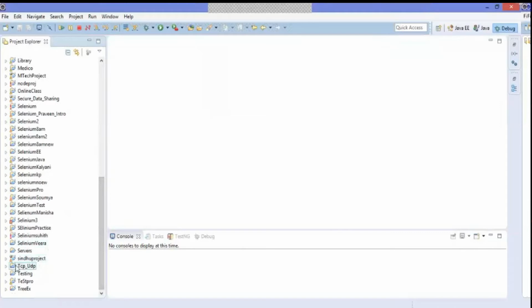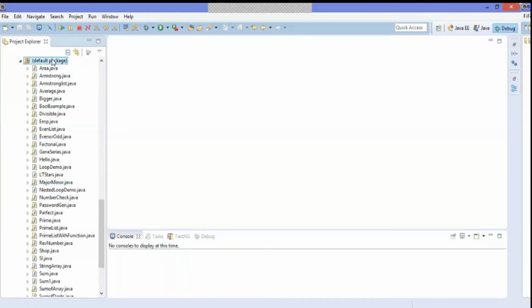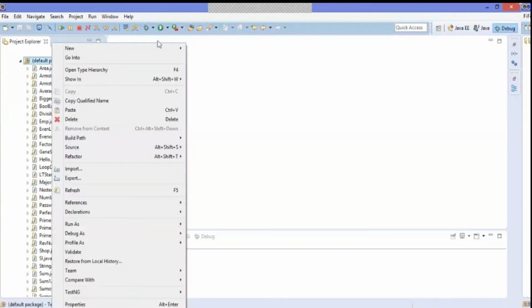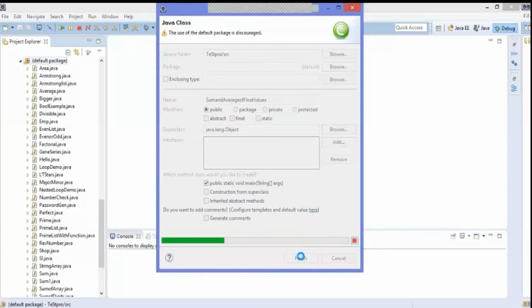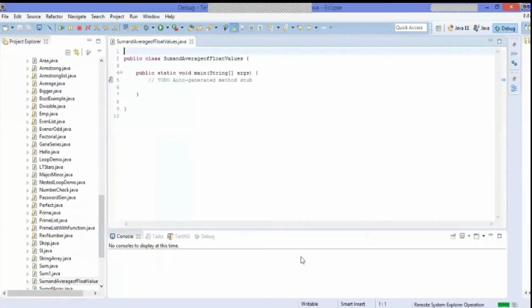So first I am going to be creating an example for sum and average of the float value arrays. Right click on the package name, and you can create a new class. There I'm giving the name sum and average of float values, and I'm enabling public static void main. So now we'll start the example.